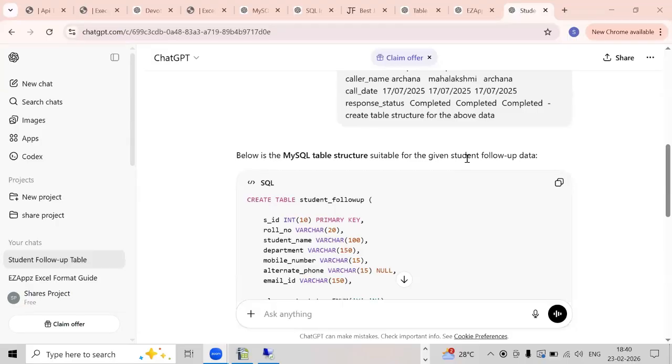Hi, referring to chapter 3.1. Now we created the structure using ChatGPT. Now the structure has to be uploaded to the server so that we create the table in the server. That's the plan as per this video's concept. So how to do that? We'll just copy the structure.